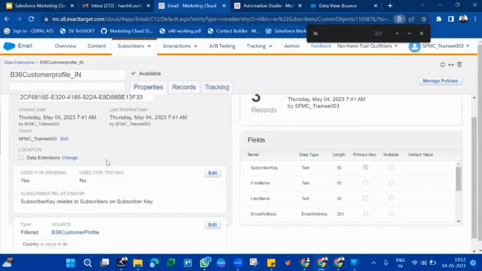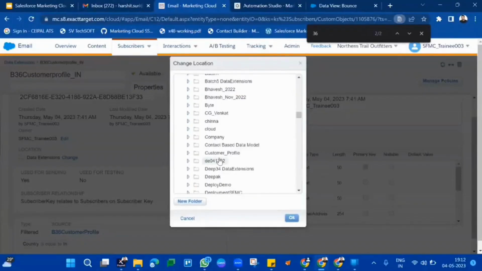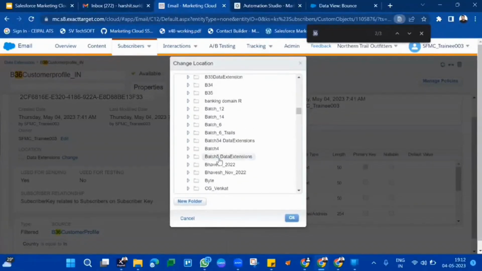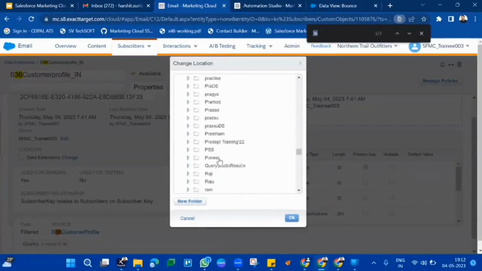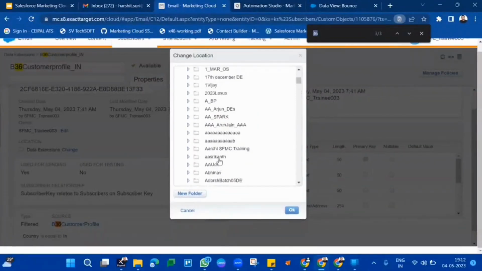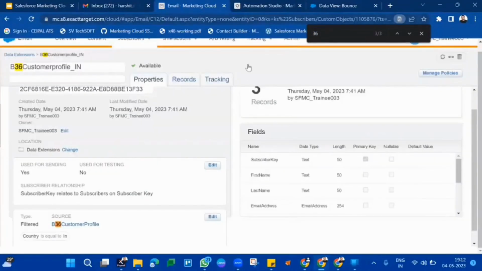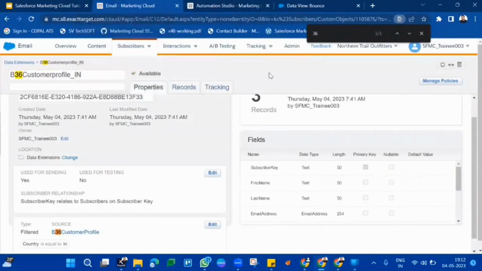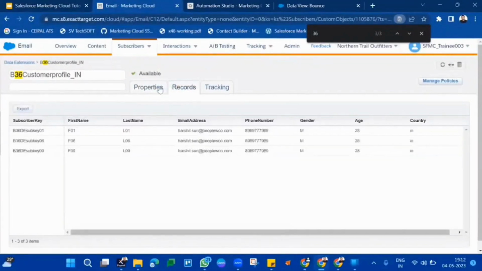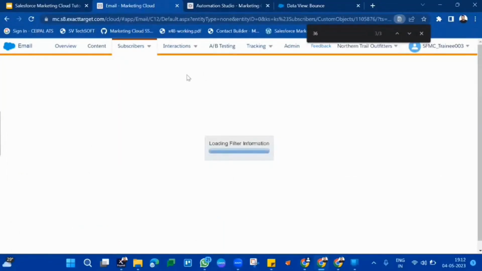We can change the location of this data extension. If we are able to find that folder here, certainly we would change that location. Okay, that folder is not here. But this is how we create a filtered data extension in Marketing Cloud. You can change the filter criteria.